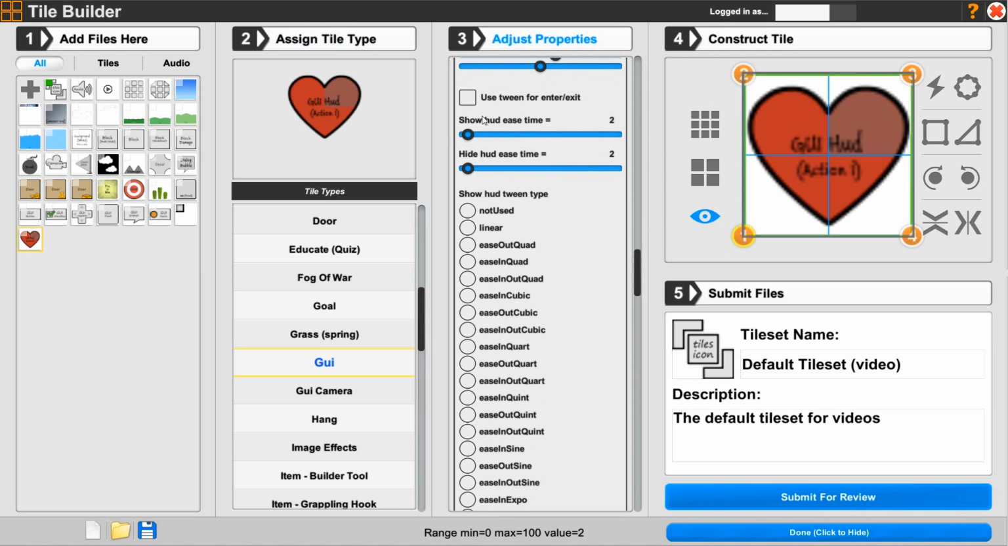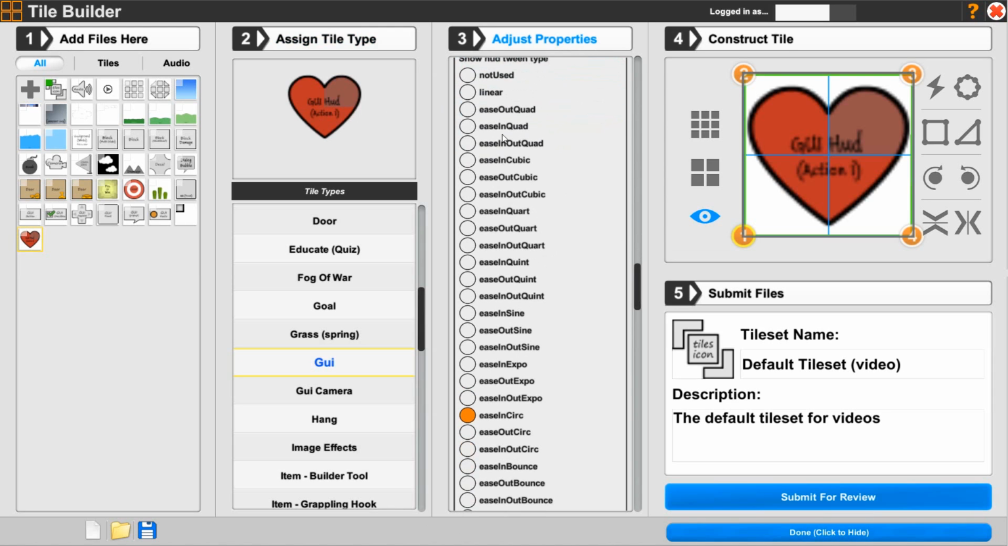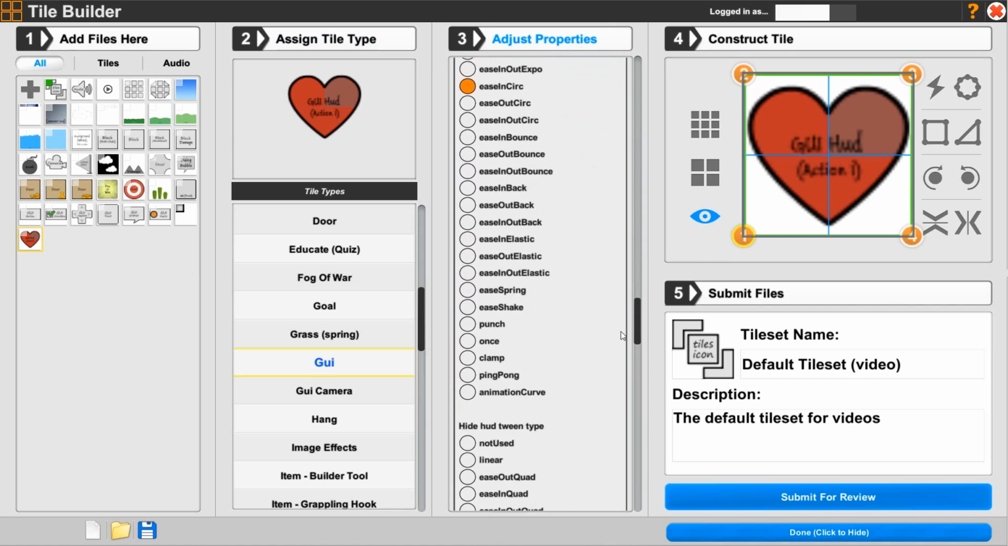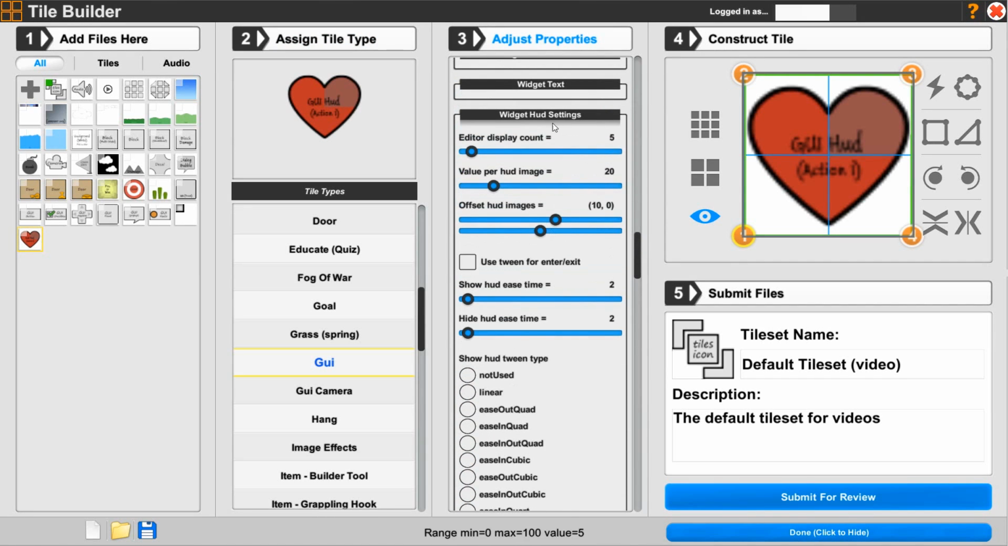If you're going to be using a tweening option for it, so instead of animating at the enter and exit, you want to have it grow and shrink when it comes in and out, then you can use the tween and say enter and exit, and enable this one. And then there's a time for both, for the show and the hide, and then you have the options for tweening in and out. All right, so those are the basic setup for the HUD settings.